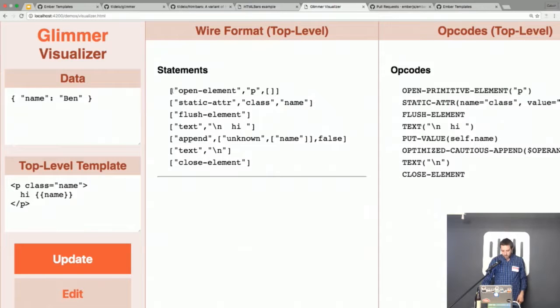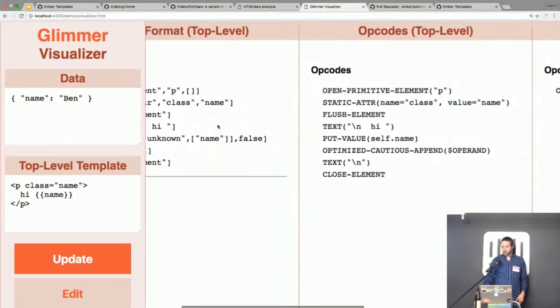You can see that there are more statements. It opens an element, a paragraph. It adds a static attribute, which has a class of name. It flushes that. It appends some text. It appends the dynamic portion, some more text, and closes the element. And that compiles at runtime to some opcodes for the append-only strategy of open a primitive element, add a static class to it, flush that to the DOM, append a text node, put a value, and we'll dive into what some of these things are.